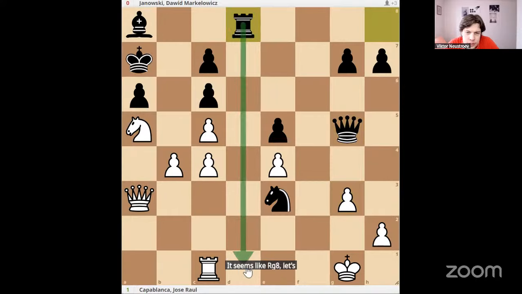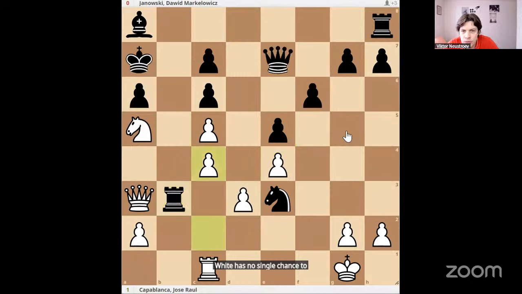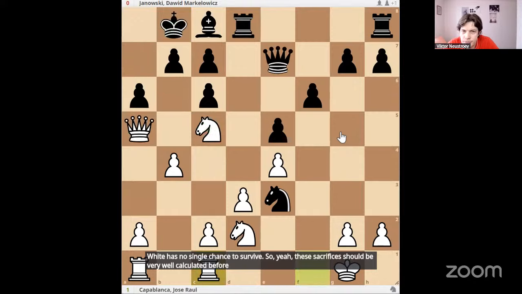I want to trade just. Because after such a trade, I can invade the enemy camp. This bishop is, of course, a really bad bishop, but if we can trade queens, then white has no single chance to survive. So, yeah, these sacrifices should be very well calculated before you do them.